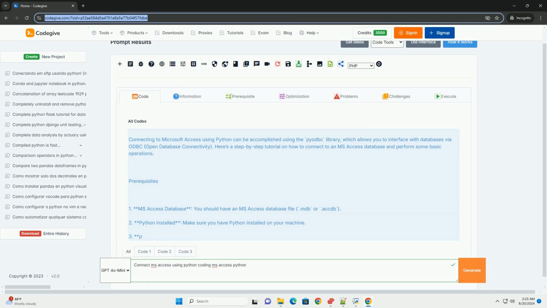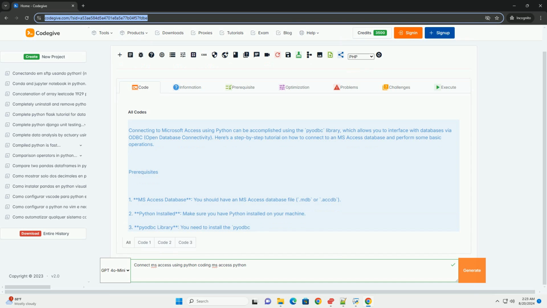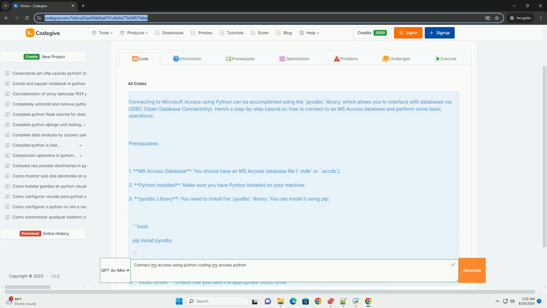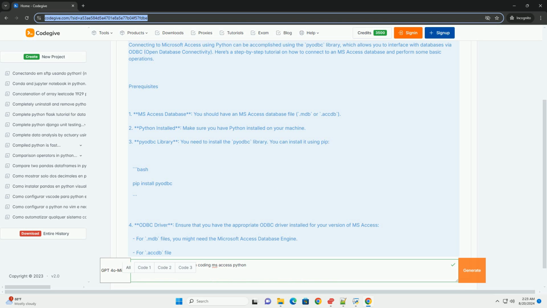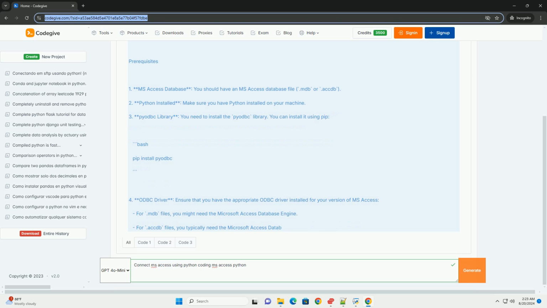Prerequisites. 1. Microsoft Access database. You should have a Microsoft Access database file. 2. Python installed. Make sure you have Python installed on your machine. 3. You can install it using pip: pip install pyodbc.